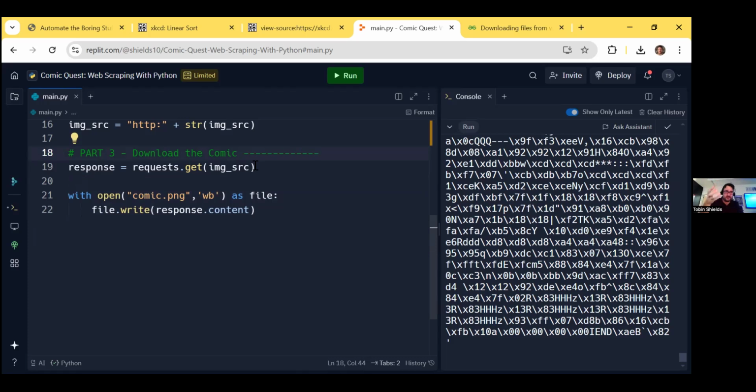But remember, a response object contains tons of data. It doesn't just contain the image. It contains all the headers and all the other information. So what I want is just the content, but I need to be able to write this to my local file system.